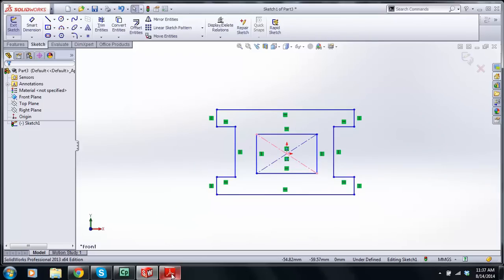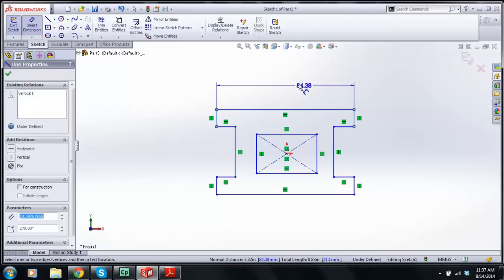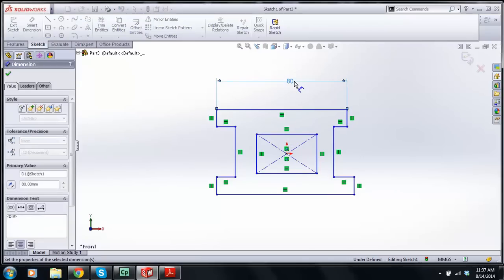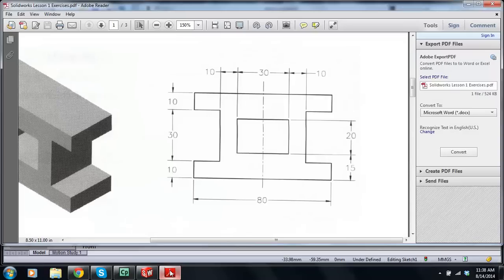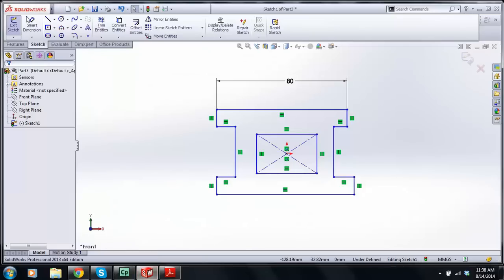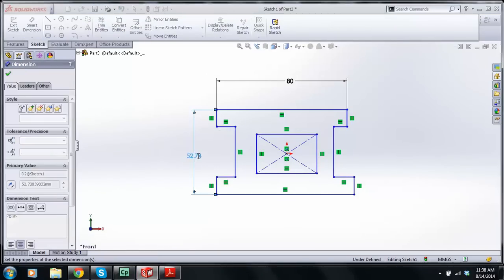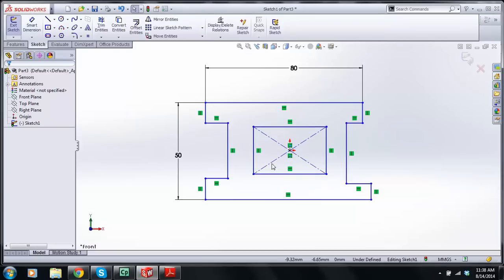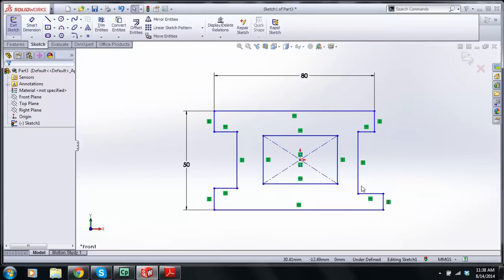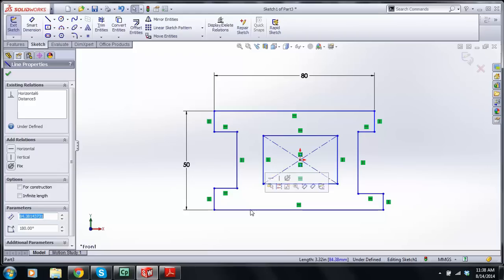So let's go back and let's add some dimensions here. So I'm going to go from that line to there. I'm going to make that 80, and I'm going to have 50 from that line there to that line there is 50. Okay. I'm going to show you something new. I want the length of this line is 80 as well.